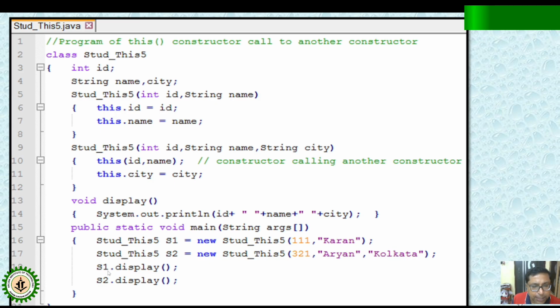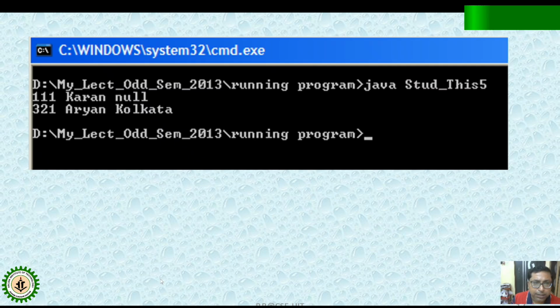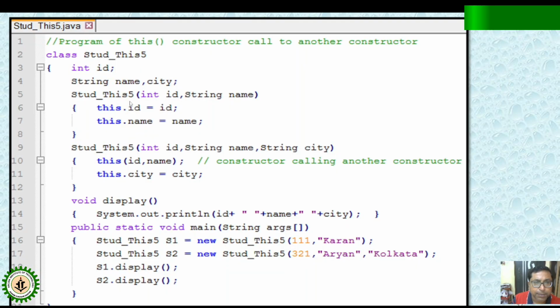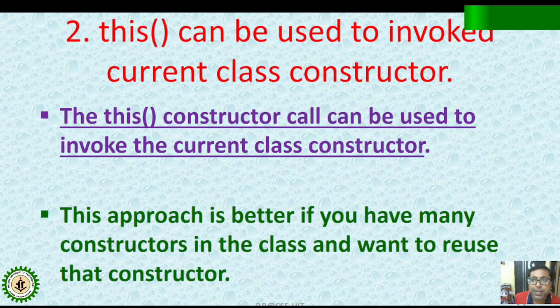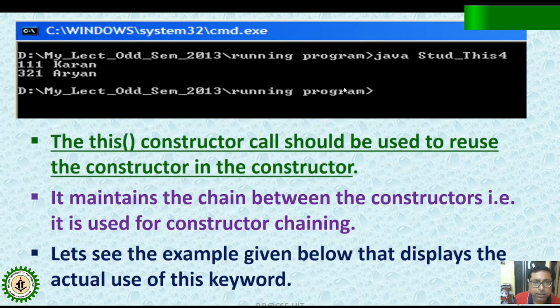Okay. So in this case, S1.display and S2.display will print these two results. The first one obviously comes null because I am using only 2 parameters here. So mainly this keyword can be used to invoke the current class constructor. This one is explained.